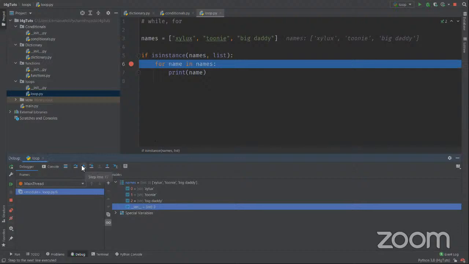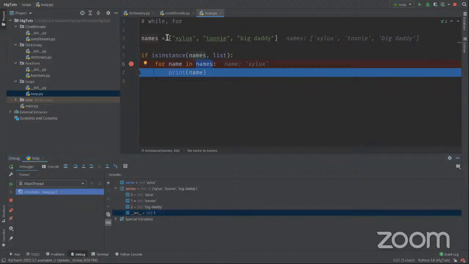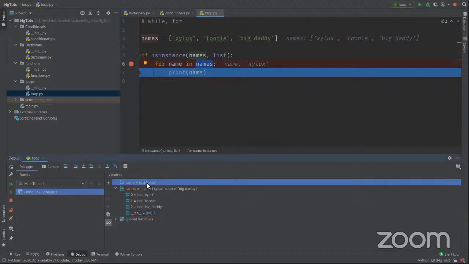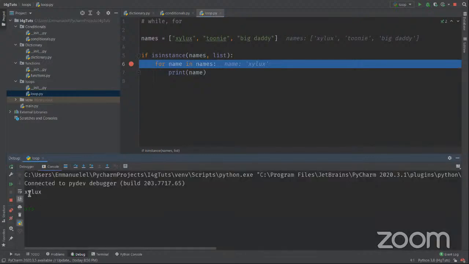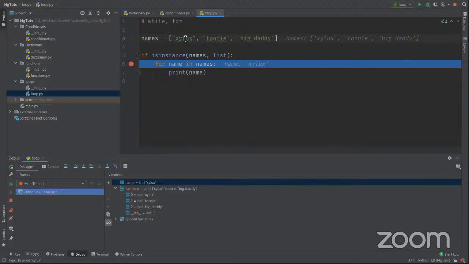If I step into my code, you can see for name in names, what I was saying. Every time it goes into names, it assigns Xylox as the first name into name. We can now print the name. We can see here also on our stack that name is a type of string. Then we print the value for name. In our console, you can see Xylox was printed. If I step into the code again, it's done with the first one. After Xylox, the next thing we have is Tuni. It steps into that.